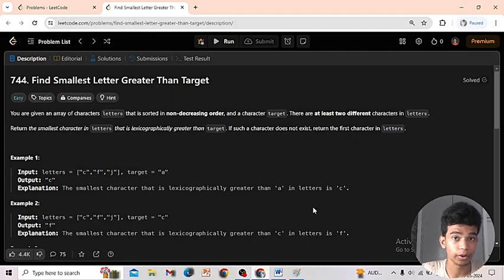In this video, we are going to see LeetCode question number 744: Find Smallest Letter Greater Than Target. You are given an array of characters, letters, that is sorted in non-decreasing order, and a character target. There are at least two different characters in letters. Return the smallest character in letters that is lexicographically greater than the target. If such a character does not exist, return the first character in letters.